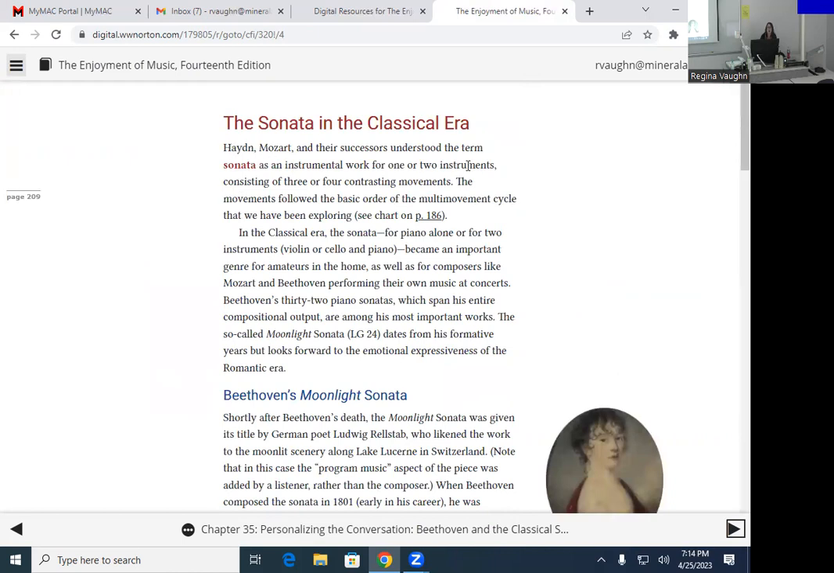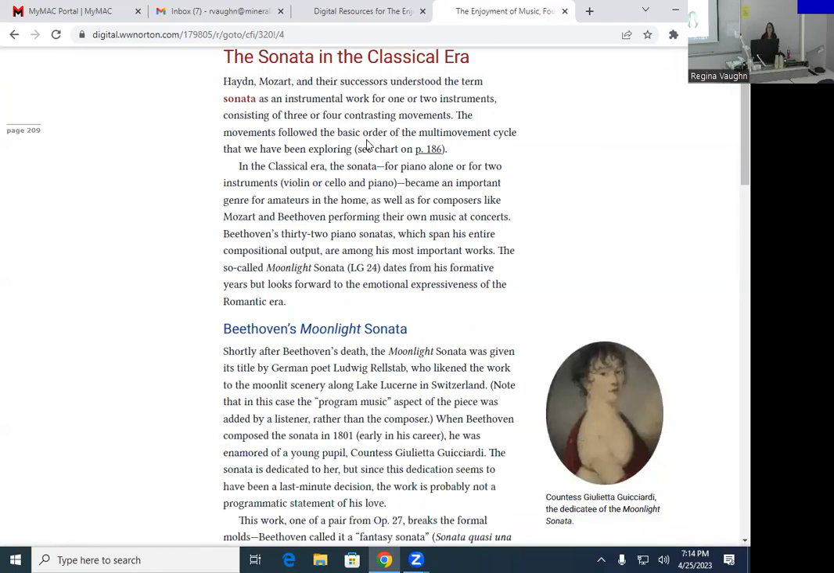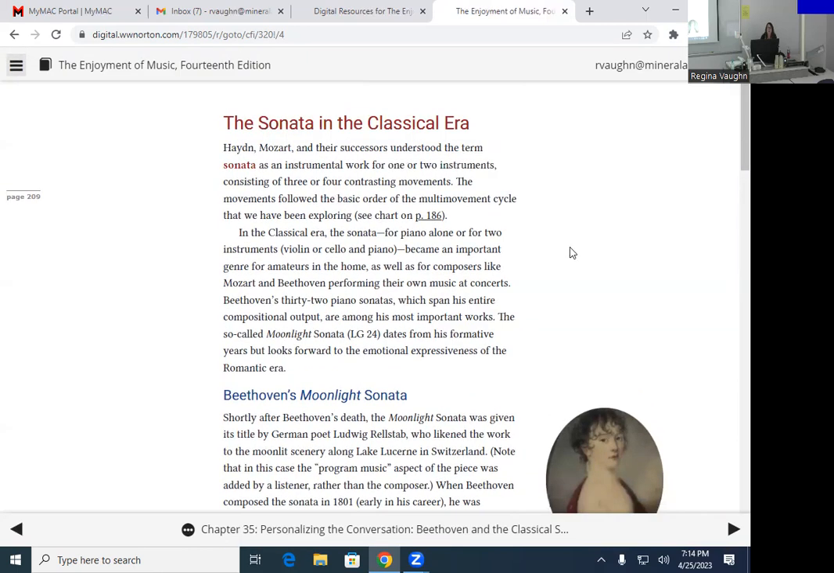Haydn, Mozart, and everybody else understood sonata as an instrumental genre in several movements for soloist or small ensemble. It was for one or two instruments. If there's going to be a duet, often the second instrument is piano. And it has three or four contrasting movements.